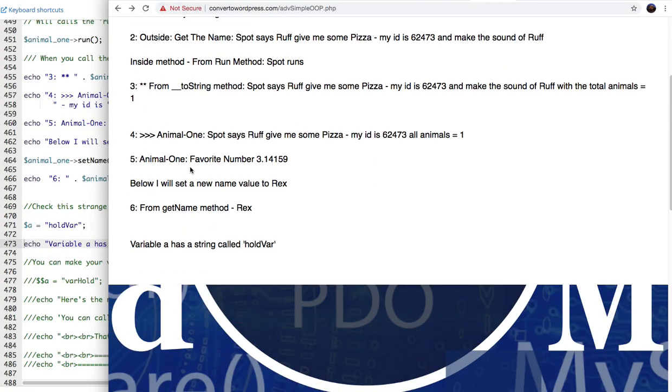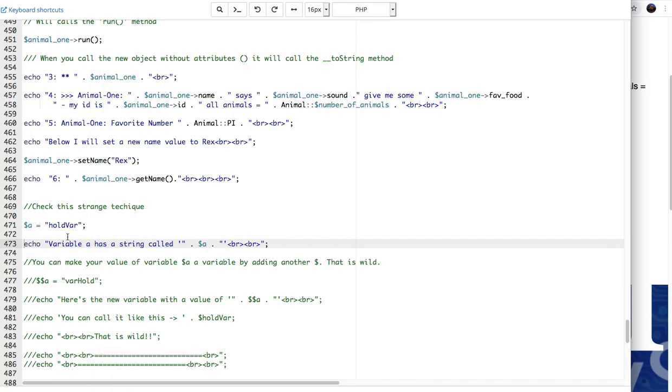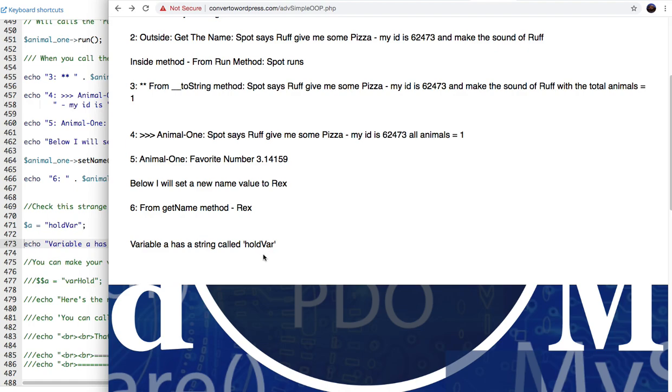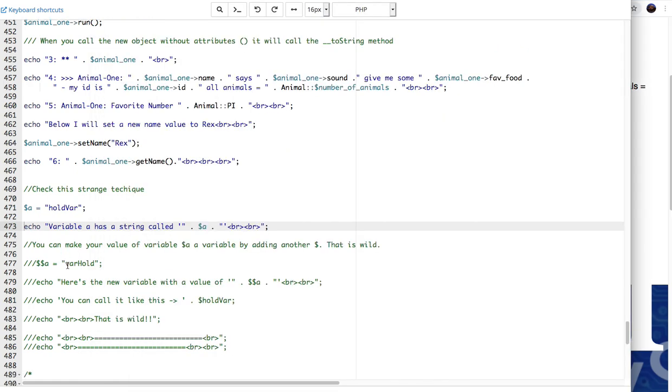I just wanted to add this because this variable, you're assigning this thing called hold var. It's just a regular string. That's all it is, right? It says it right here. Hold var. Put it a little closer so you can see it. Right? And then you can make the value of that variable a variable by adding a $ sign to it. It's just so weird. Look, it's right here. It is just weird, and when I found out about it, I'm like, oh, wow.